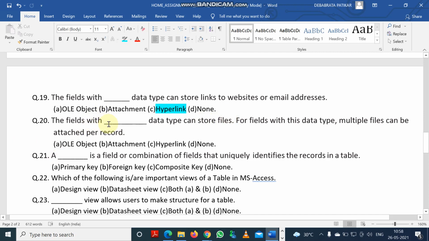Question number 20. Dash fields with dash data type can store files. For fields with this data type, multiple files can be attached per record. That means there will be a field, and in that field you can set a data type, and for that data type you remember, for that data type you can attach or you can connect multiple files. The answer will be attachment.